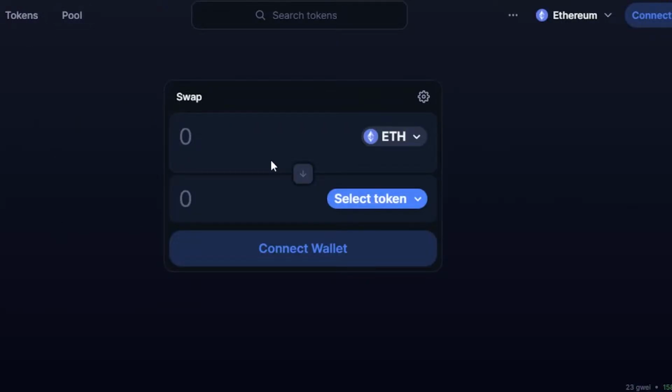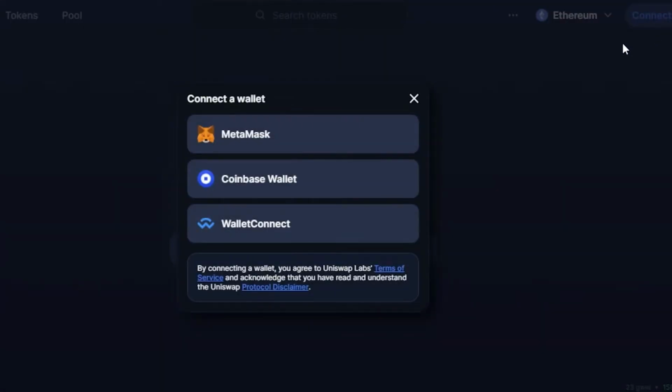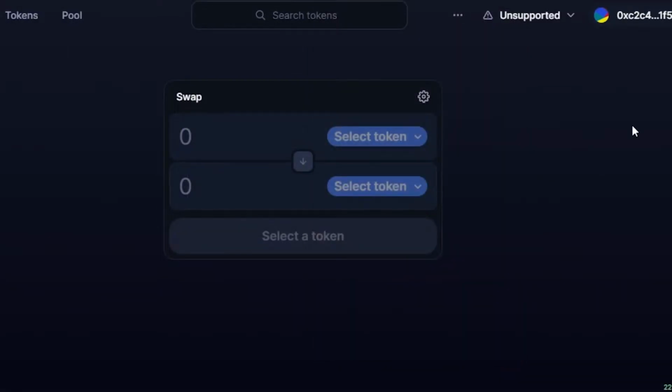The first step is going to be connecting our wallet. You need to click on this connect option. We can connect our MetaMask, Coinbase Wallet, or WalletConnect. I'm going to connect my MetaMask. You can see my MetaMask has been connected. So you will just connect your wallet.